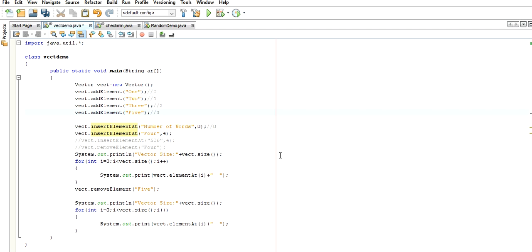Welcome student. Today the topic is vector class. Vector class is one of the most important classes in the java.util package.